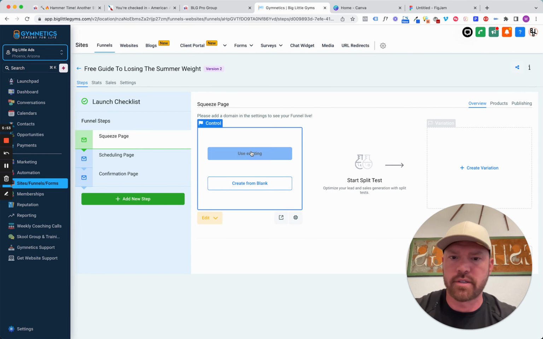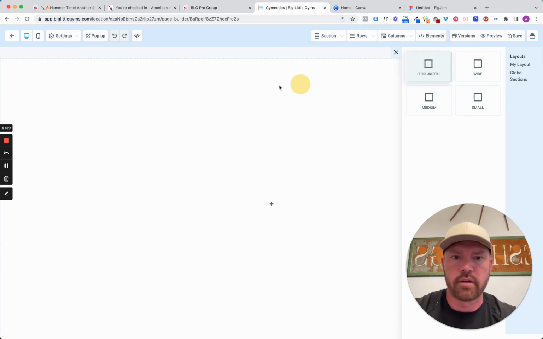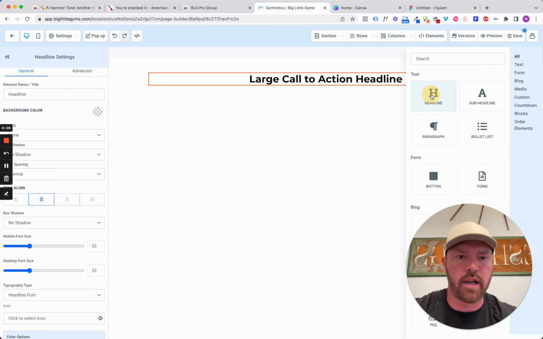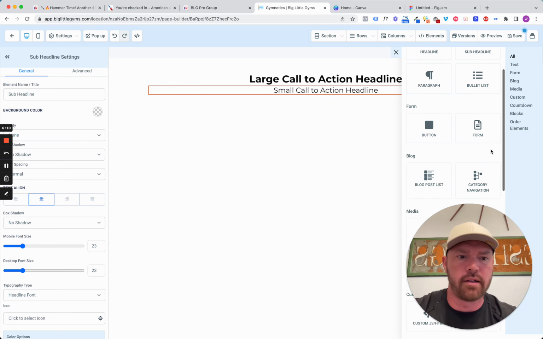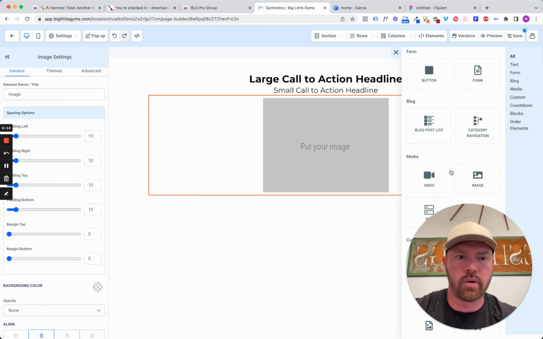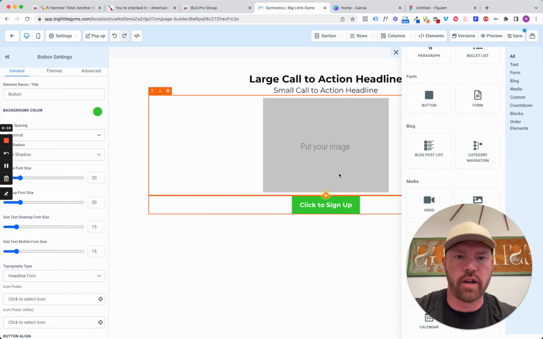You go steps. And then right here, we're going to click create from blank. Say we want to just build a squeeze page. And we want to put a full width section here. We're going to add a row. We're going to put a headline. We're going to put a sub-headline. Say we want to add a little image in here of an ebook. And then we want to put a button or a form. Maybe we'll have a call to action down here as well.